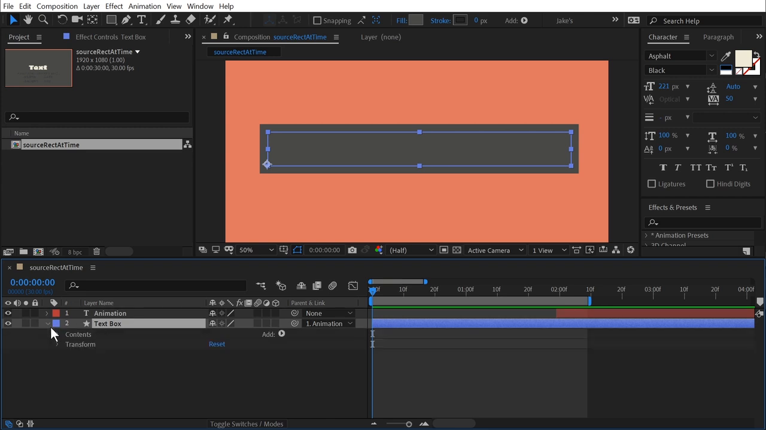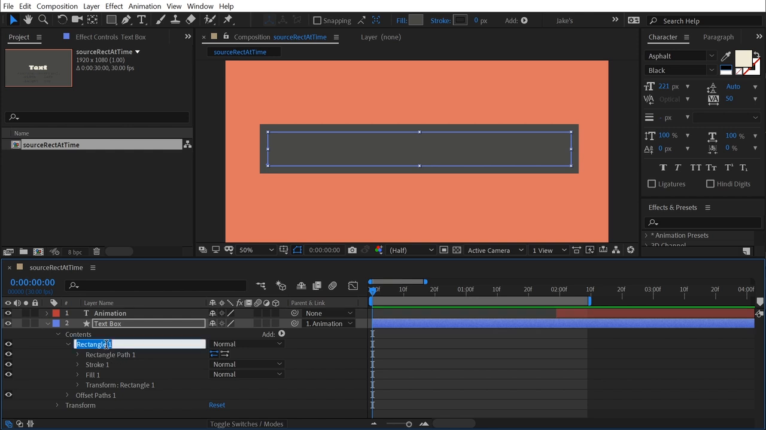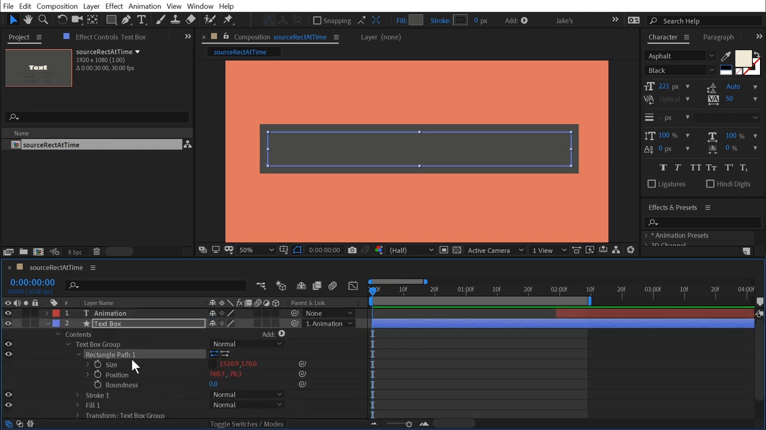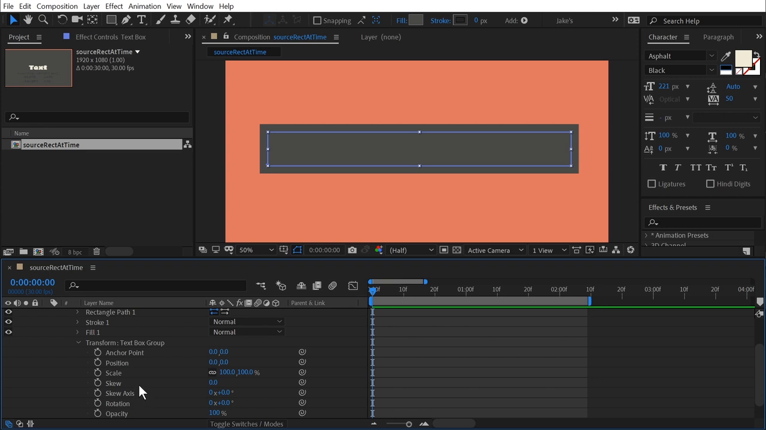Well, let's take a look at the structure of this layer and see what a good way to do this might be. If we go into the rectangle group, I'm going to rename this really quickly and call this text box group, just so we understand that is a group, it's not a shape. Because every group in a shape layer has its own transform controls. The rectangle path itself, this shape, has a size and a position. Those are unique values to the rectangle path shape. But any shape group has transform controls.